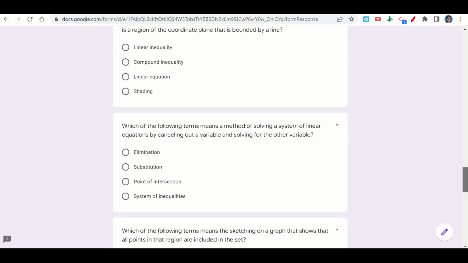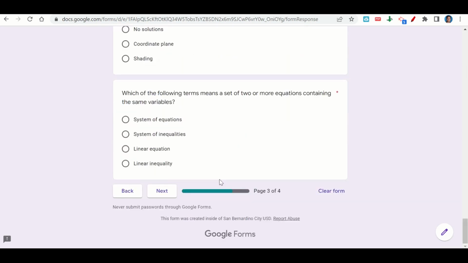And we'll answer all of these questions until we get to the end. Once we get to the end, we'll click Next. This will take you to your Before You Go. Go ahead and fill out your Before You Go and then submit your work on Google Classroom.